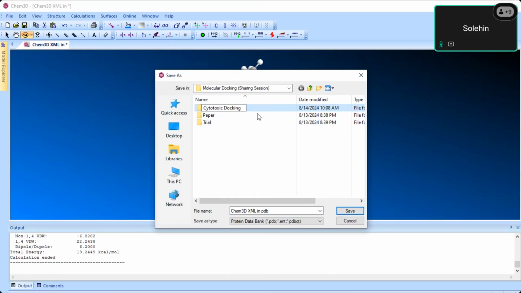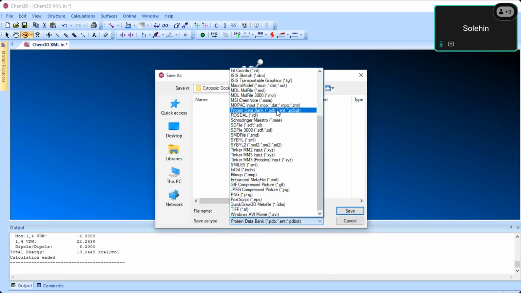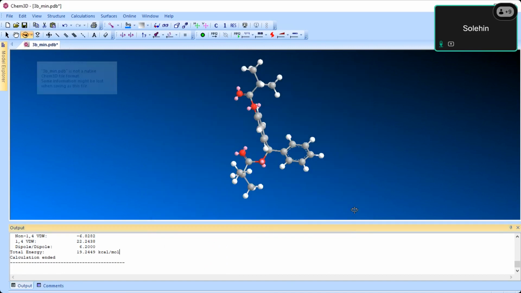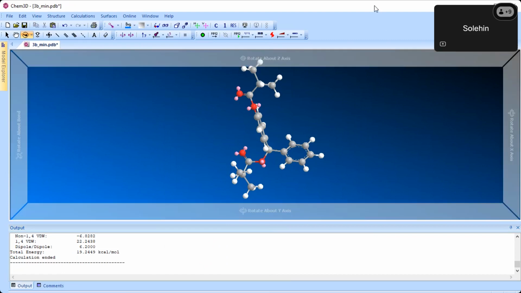Okay, you make one folder, and you simply name your compound. Like this one is compound 3B. I will put 3B minimize, and save it in Protein Data Bank PDB format, and then click Save. This one pops up, just ignore it and close. And here we finish the preparation of the ligand, the minimized ligand using MM2 minimization.